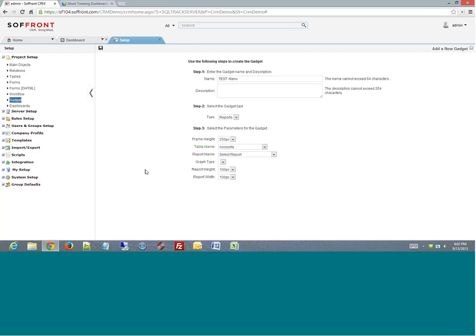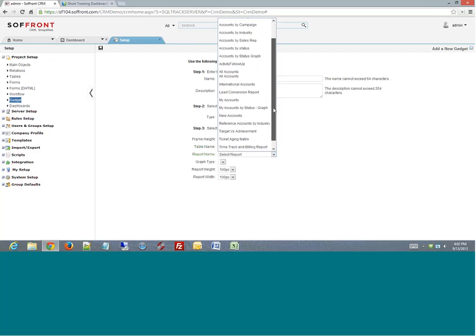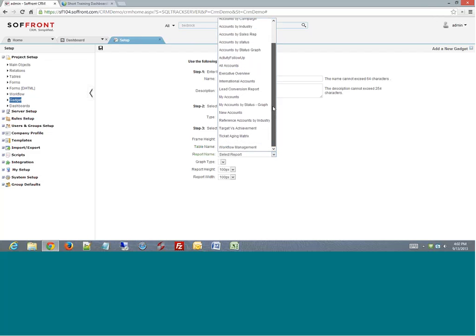So for instance, you will find all the company or account related reports under the account, all contact related reports under contact. So the first step is to select tables so that the reports associated with that table are all displayed under the report name. This actually filters out the reports for you. Instead of showing hundreds and hundreds of reports that we have out of the box, it filters the reports for you and you get something very, very specific.